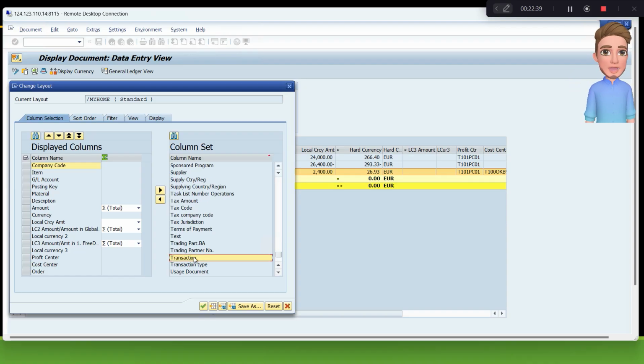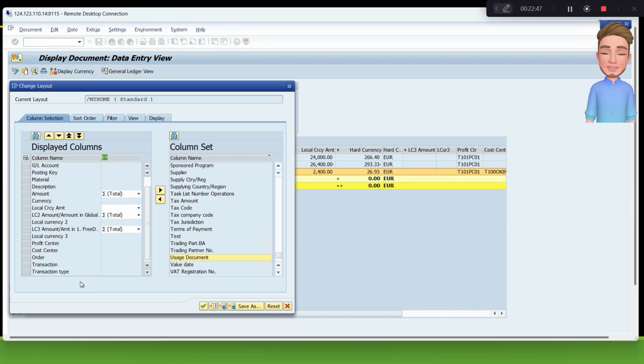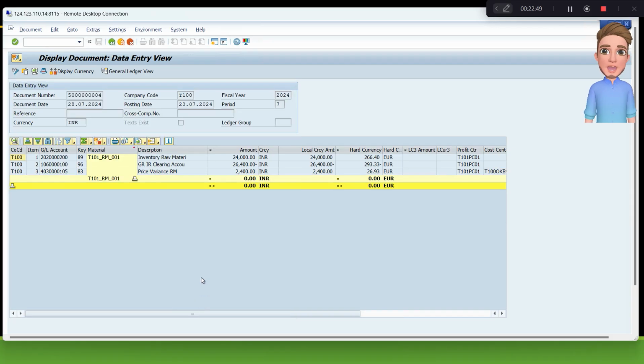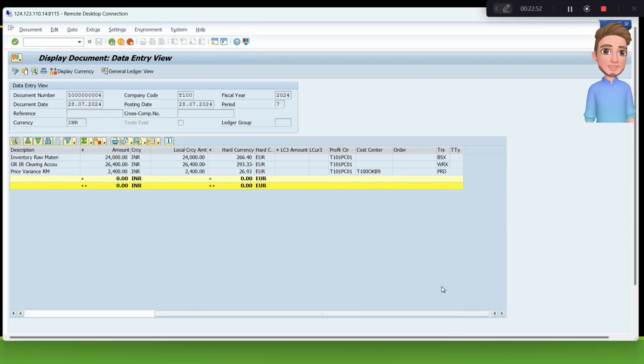Transaction, let me just say transaction and check whether it captures the transaction and the transaction type. Let me see transaction type also. Okay, these two fields have come here. Go to the right side. Can you see here transaction? It is capturing BSX. So this is where we have assigned the GL accounts.